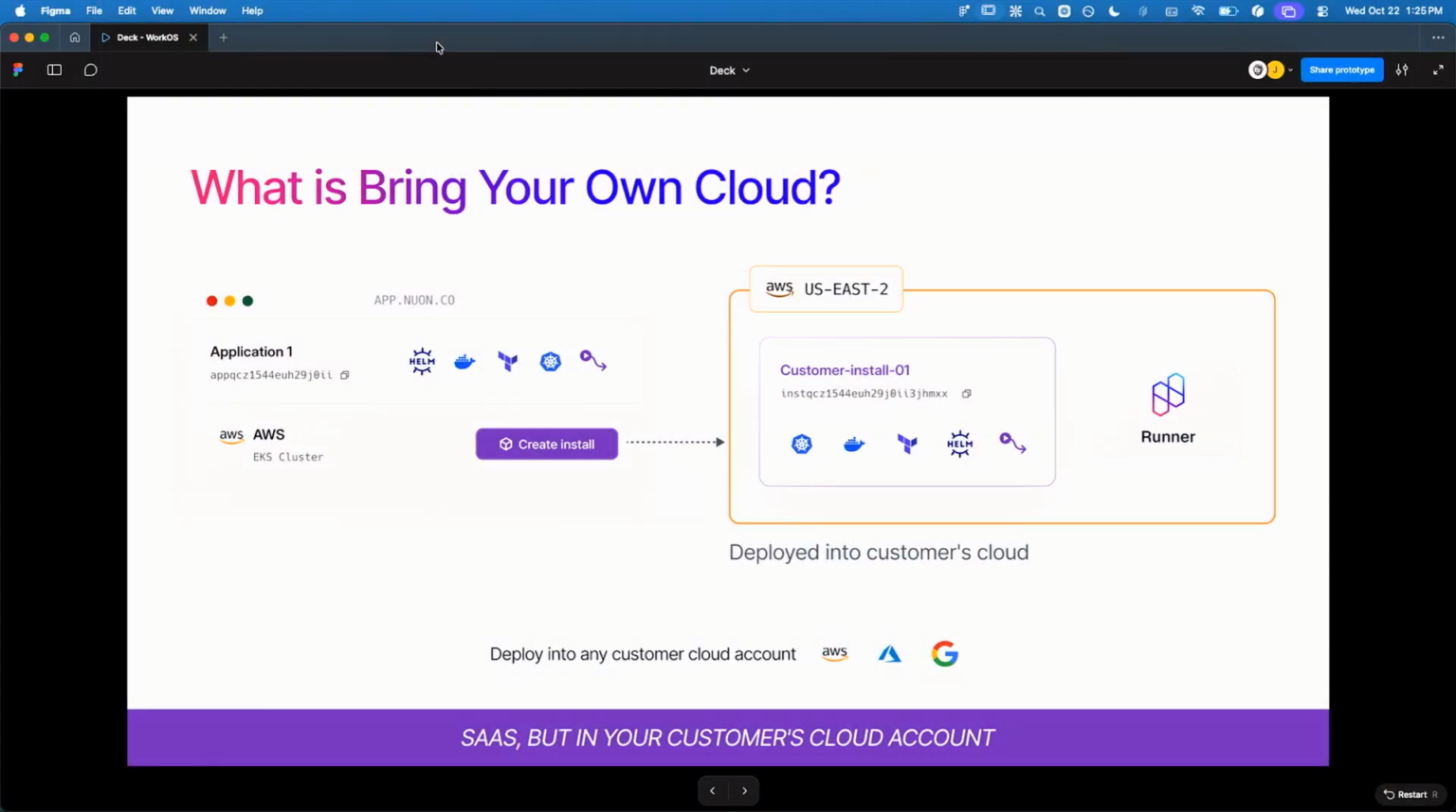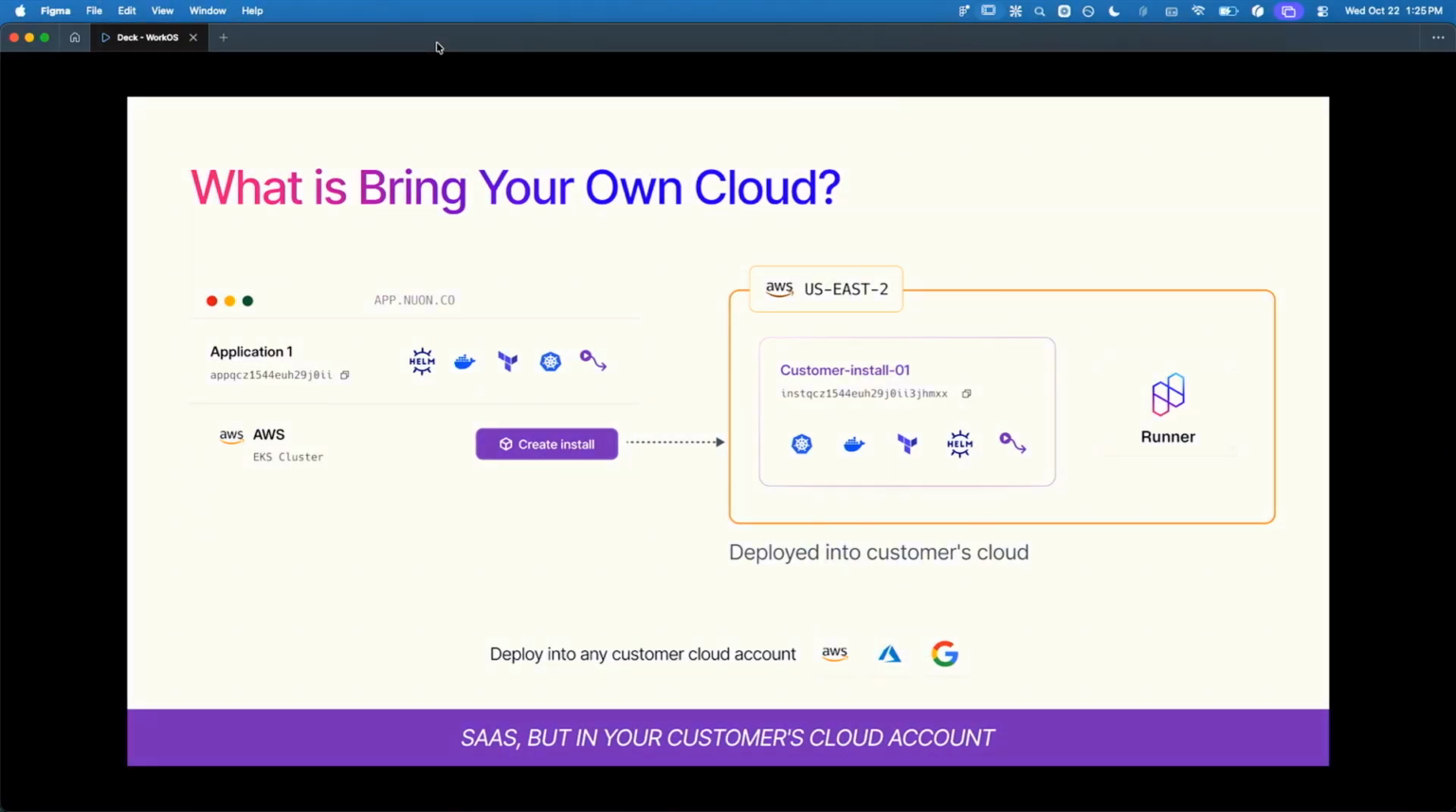So what is Bring Your Own Cloud? Bring Your Own Cloud is this idea where today you go and sign up for Slack. You go to Slack's website. Everything is owned on their servers. But what if you could actually deploy it in your own account, and you could have all the data belonging to your instance under your own control? You can have more security guarantees around it.